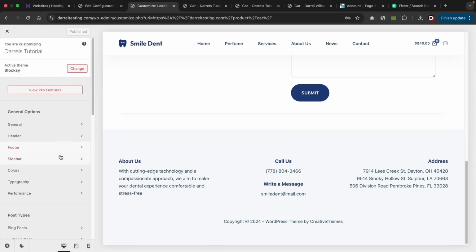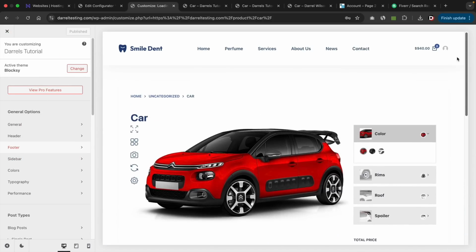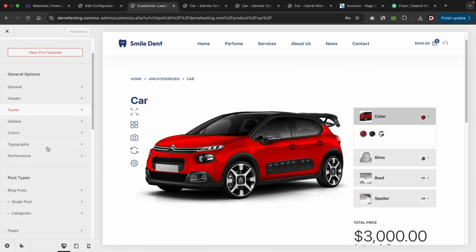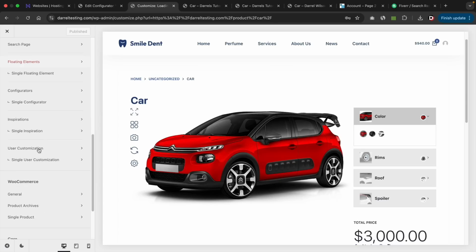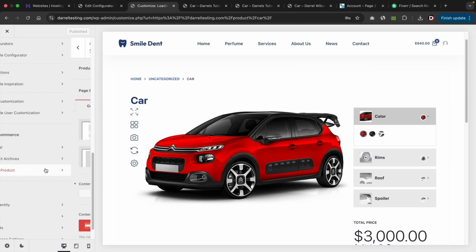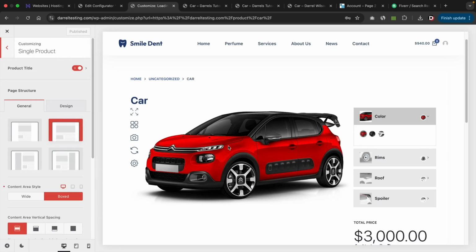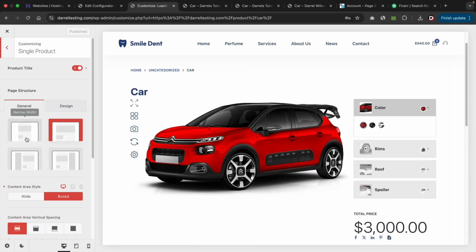Now, I'm not gonna go too much into the Blocksy theme customizer just because it is somewhat complex. However, the only thing that you'll need is the header and footer builder and also the single product page. If you decide not to use the shortcode, then you'll have to use this right here where you can design the single product page.